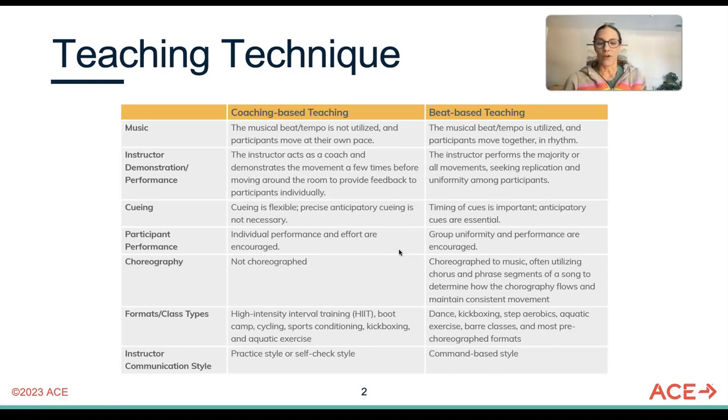Individual performance and effort are encouraged with the coaching based versus group uniformity and performance are encouraged with the beat based. So even though everyone's kind of doing the same thing, I still give options for people, but they definitely look very similar. Obviously, the coaching based is not choreographed versus the beat based can be choreographed to music, where you actually use the chorus and certain parts of the song for different movements.